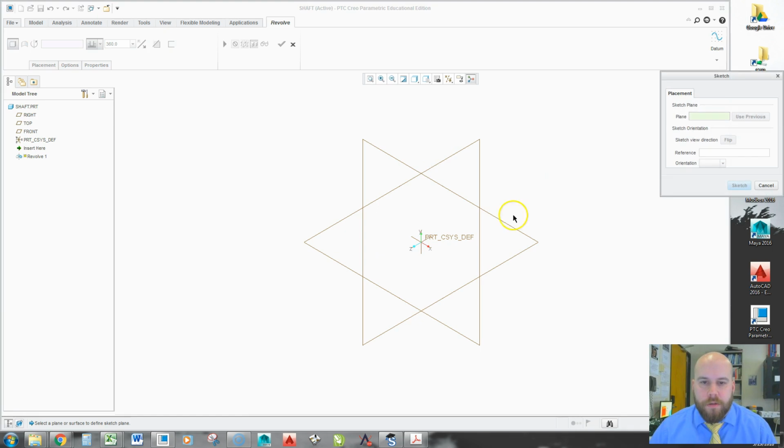I like to keep my cursor around the center of my screen as much as possible because it just saves time. Over time, moving your cursor back and forth across the screen adds up. So if you get the habit of using all these right-click menus, that'll save you a lot of time down the road.